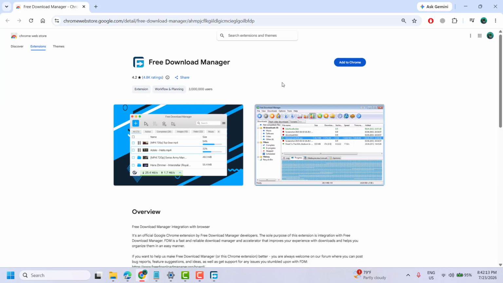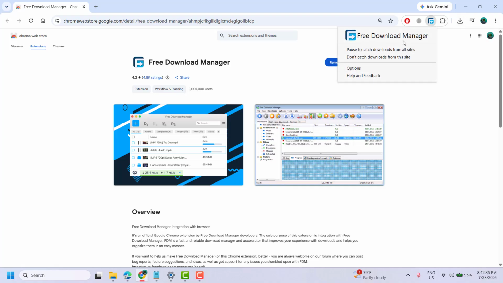Now here we are at Chrome Web Store and we are ready to download the extension for Free Download Manager. Let's click on Add to Chrome. Again click on Add extension. Now here you go. We got Free Download Manager extension added to our Google Chrome browser.